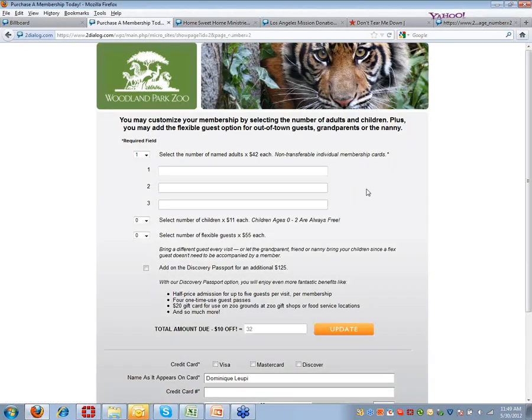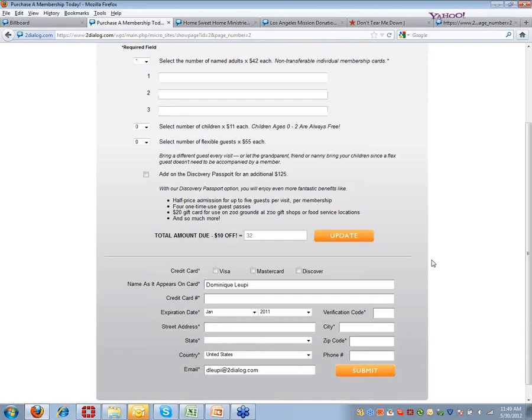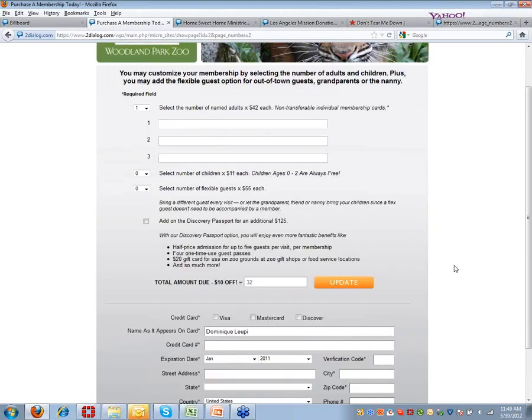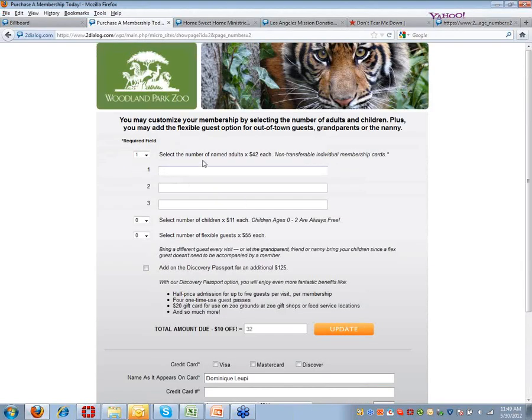So this is just an example of a number of different pieces of information, as well as money, that you can collect in one single submit. Here I want to sign people up for new memberships. I can add children, I can add guests, I can add a discovery passport. If I wanted to add a survey question, I could add that in here.